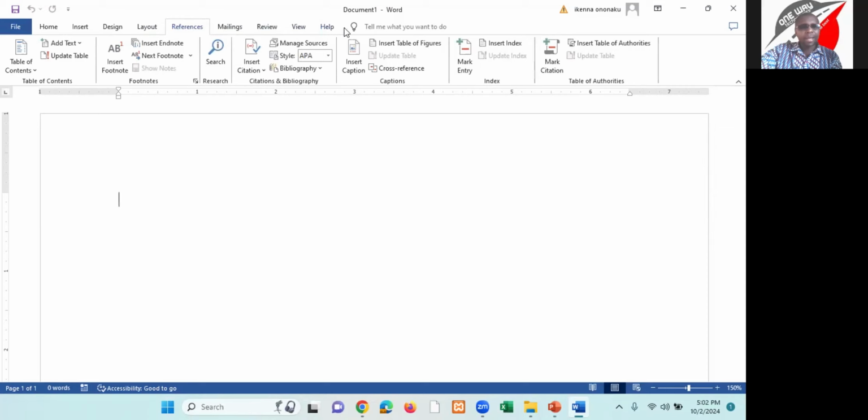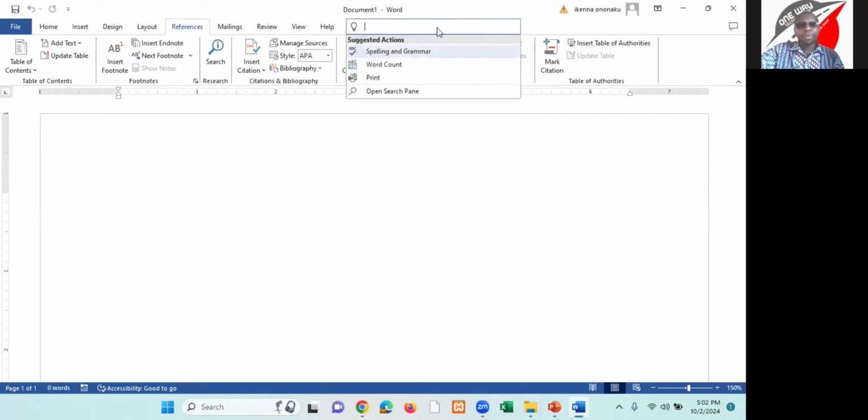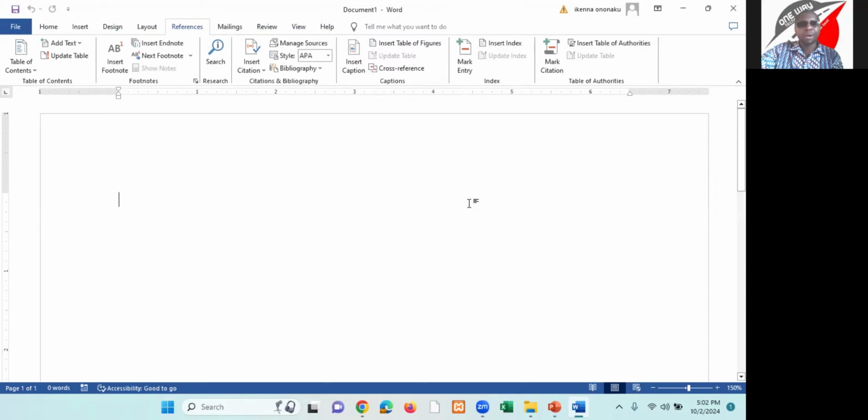You look at the extreme right, you will see a button, Tell Me What You Want to Do. This is a Tell Me box, it's like a help, an assistance. Assuming you want to do a particular thing, maybe I want to insert a table, I can just type in, how can I insert table? And it will show me that. But I don't often use this because it can slow me down.